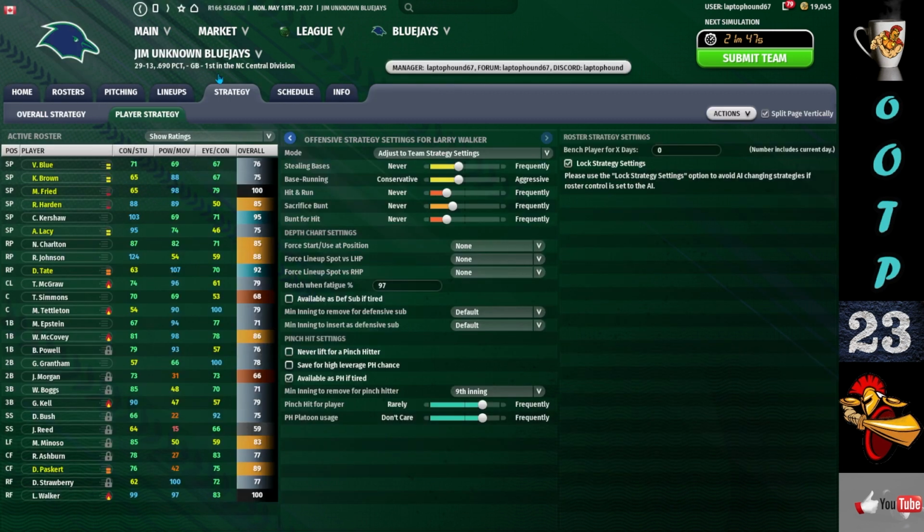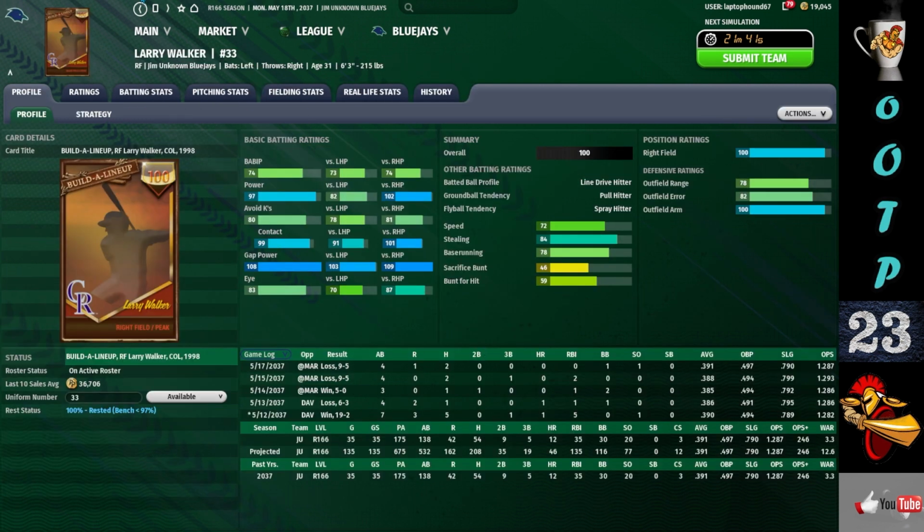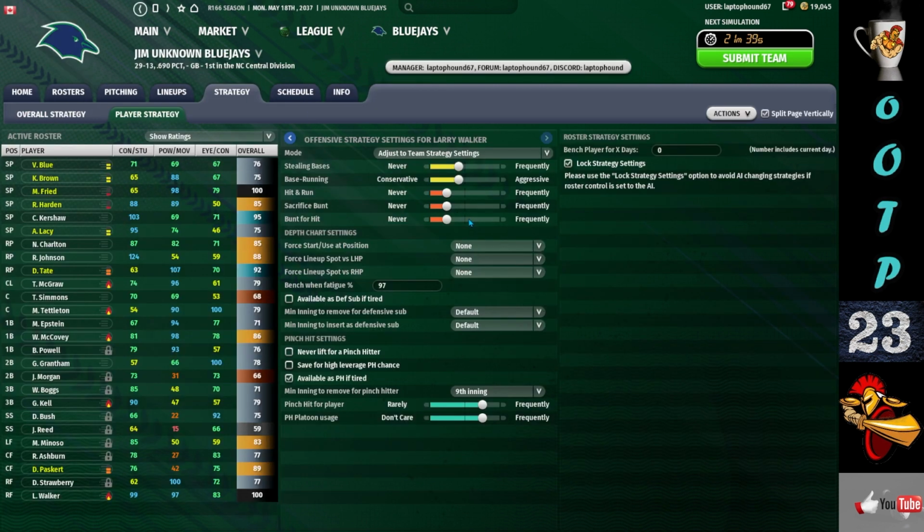46. Maybe that might be a little too high. And bunt for hit, I think he was pretty good. 59, so yeah, I'm going to boost that one up a bit. 97, he's one of my better players. I don't want to lift him out of the game, so he goes to the 9th inning, and then my first blue for each of these.